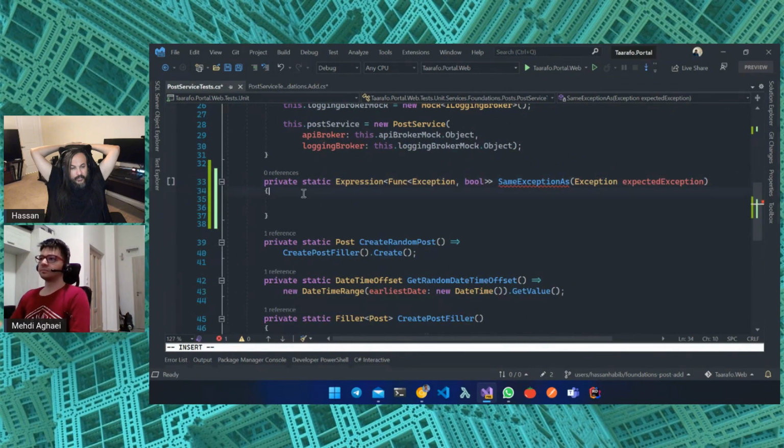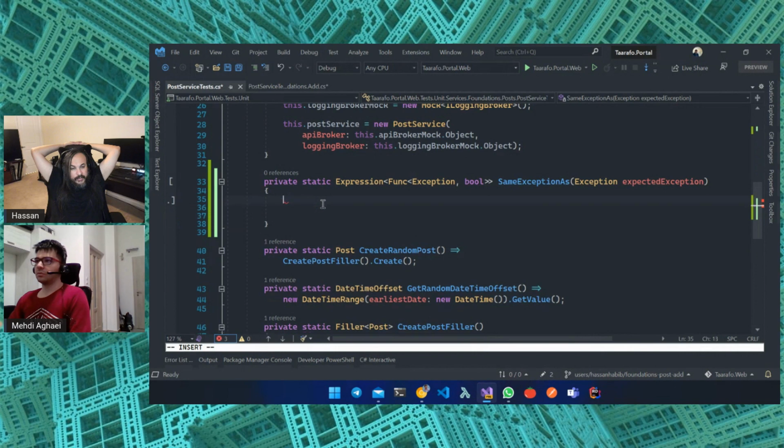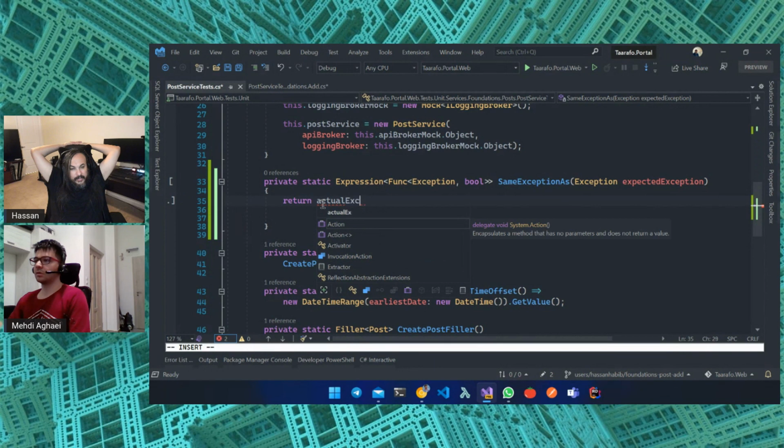Now, okay, let's do return. And by the way, what is this expression? An expression is when you go and say where student, fat arrow, student dot ID equal ID. That's called an expression. So type in actual exception in there. Return actual exception, not expected exception. And then fat arrow.